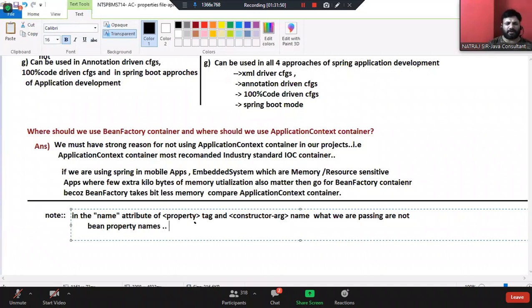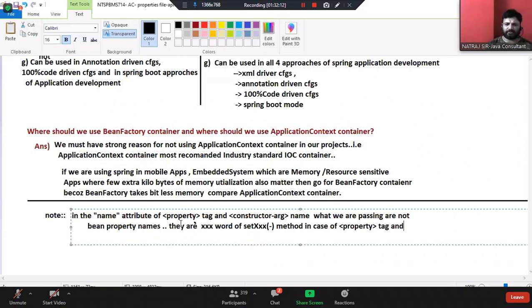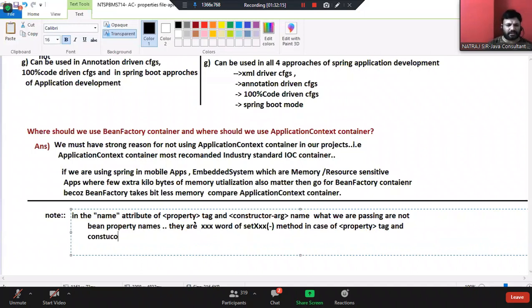They are not bean property names. They are triple X word of set triple X method in case of method, in case of property tag, and constructor param name in case of constructor-arg tag. Constructor-arg tags. I think the word singular only you are using now.